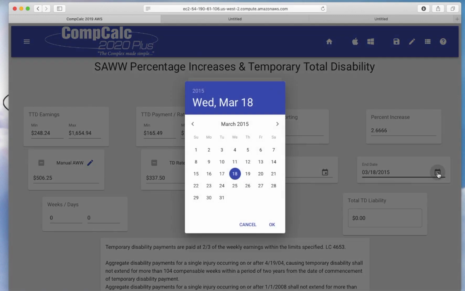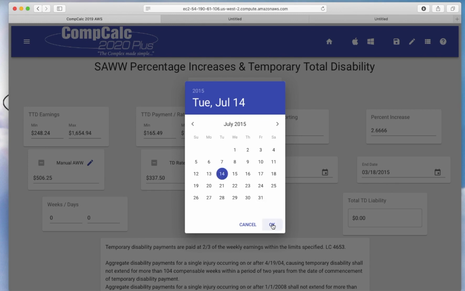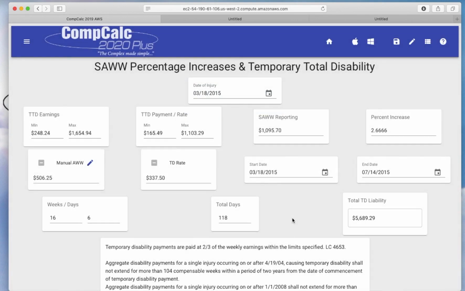So we just accepted it, and now it is not March 18th, but let's say it's July 14th, and we want to know how much TD we owe given our tape, which calculated the average weekly wage, and given the date of injury and the average weekly wage, what the actual TD rate is. How much do we owe? Well, first of all, it tells us that we owe 16 weeks, 6 days. It also tells us that the total number of days is 118, and given the TD rate of 33750, the amount that we owe is $56.89 and 29 cents.